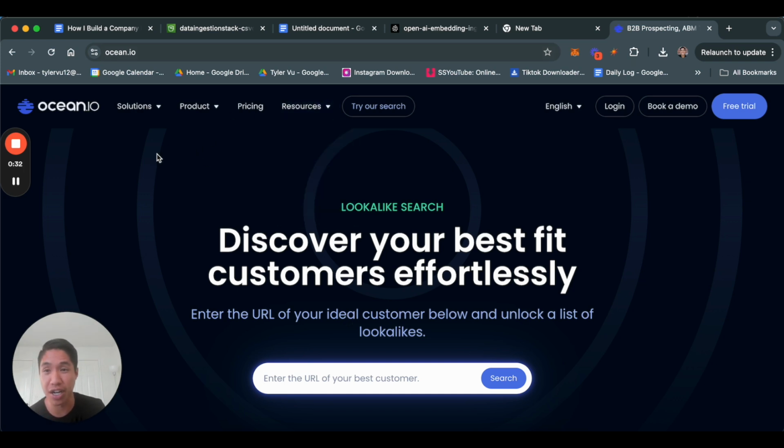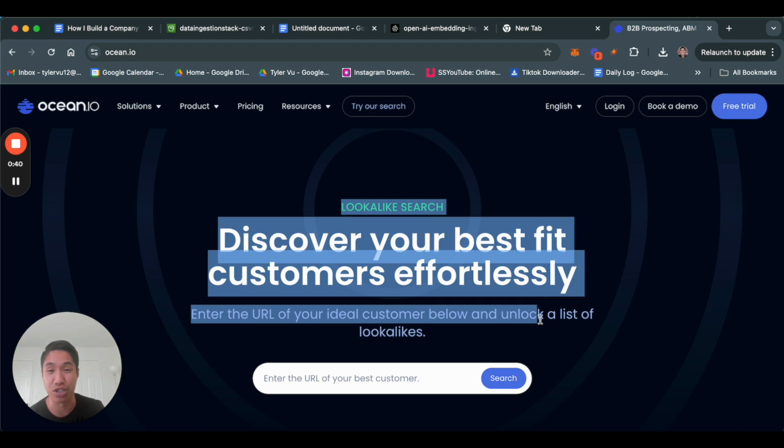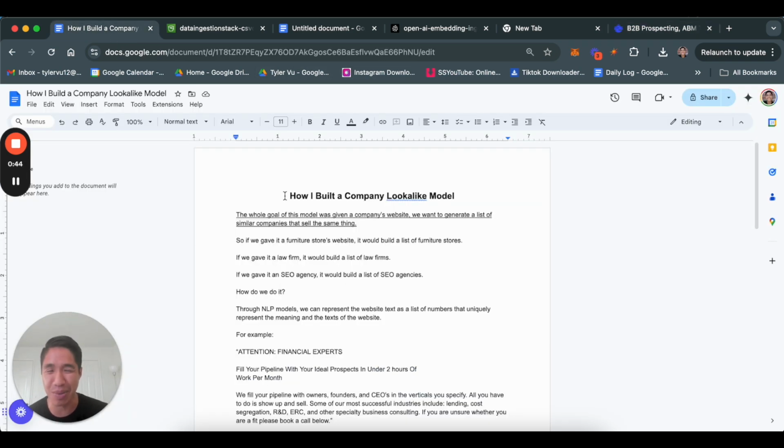Ocean.io charges, from what I last heard, around 10K a year for their services, and the main feature, as you can see, is their lookalike search service. My friend Nick told me about this, and I was like, wow, people really paid 10K for this? And yeah, it's because they do a lookalike search. I realized, having a machine learning, AI, natural language processing background, this is just a simple embedding search that they're doing, from what I assume.